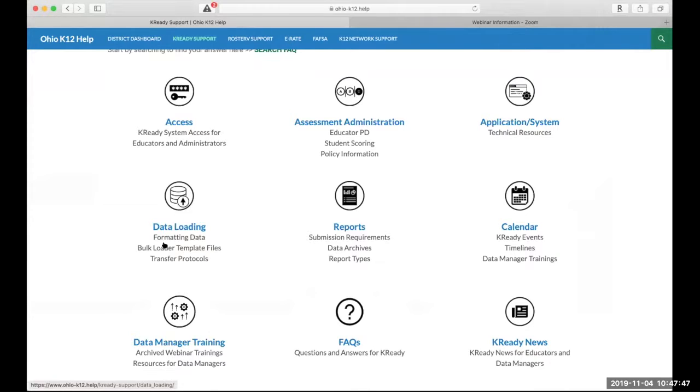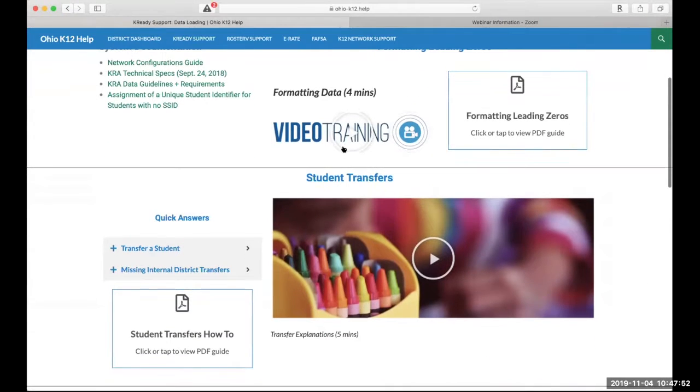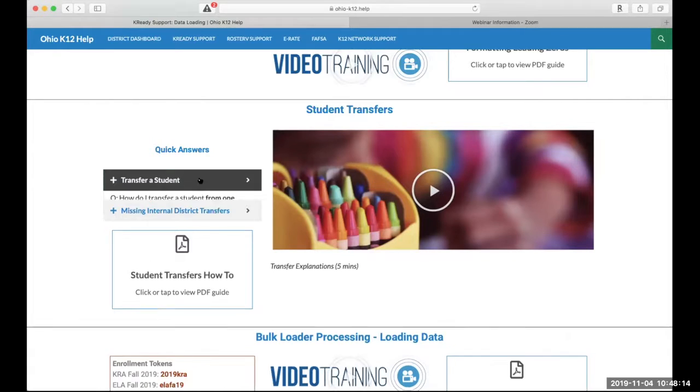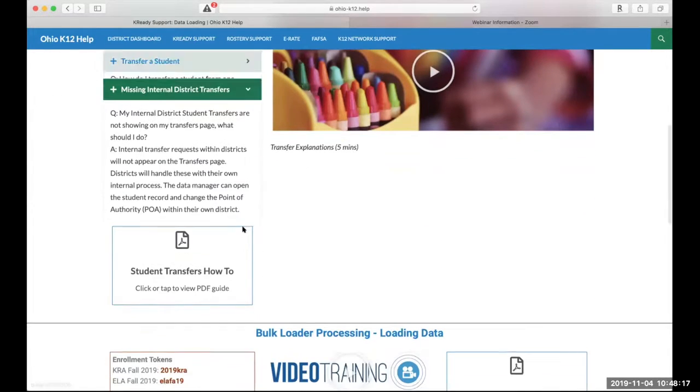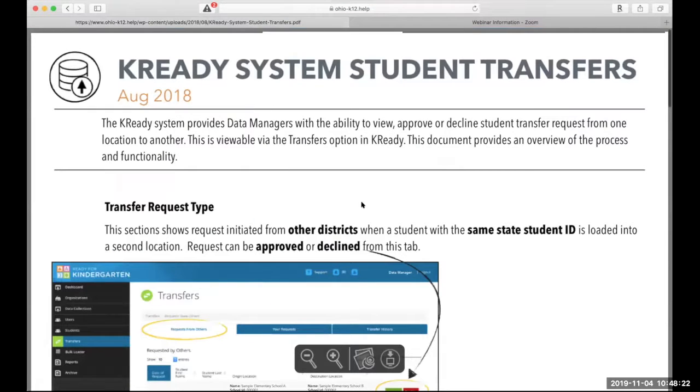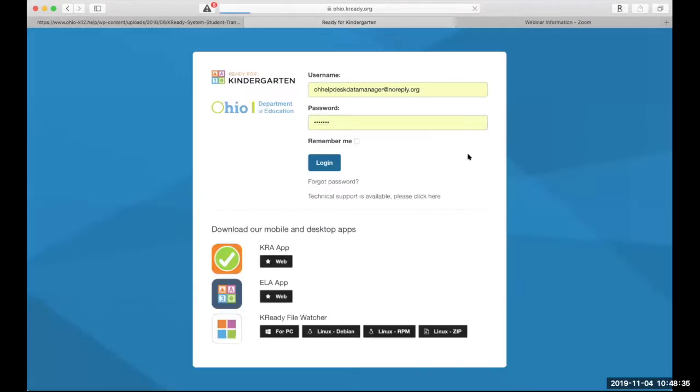Under the section called data loading, I'm going to show you a link for some video resources on transfers. The transfers process, some of the questions that have come in are related to, who initiates a transfer? How do I respond to a transfer? There's a great little 5-minute video here that will walk you through that process about transfers. We also have some quick answers here for some questions on transfers, as well as a how-to on how to address transfers that may come in.